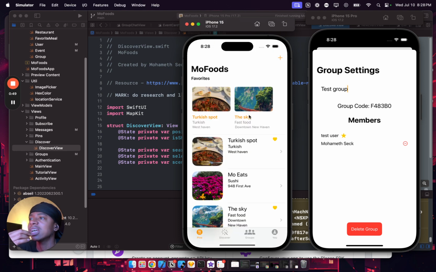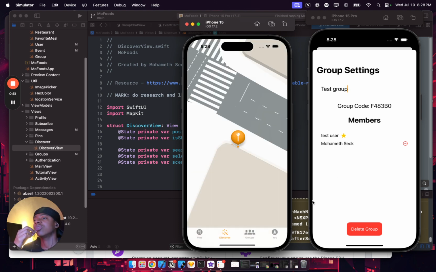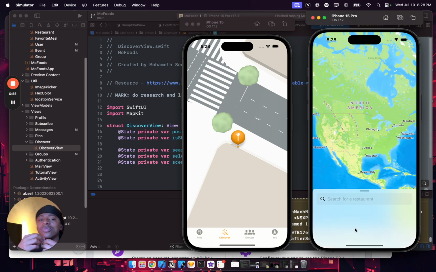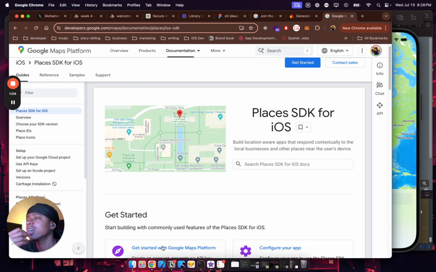And now what I got to do next is work on the map. All right, so the map. I got some ideas for it, but I would like some input, some feedback on this. I'm going to be using MapKit to build out the UI with SwiftUI. Depending on the limitations, maybe I'll use some UIKit. But I'm also thinking about using the Google Places SDK.